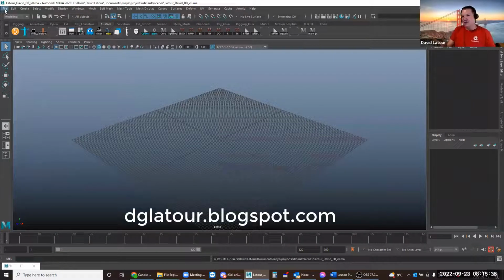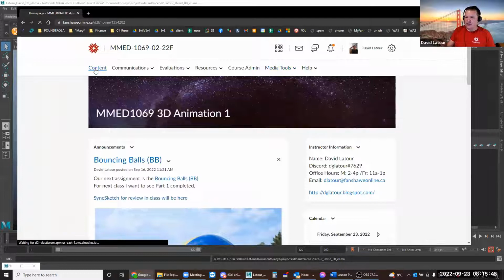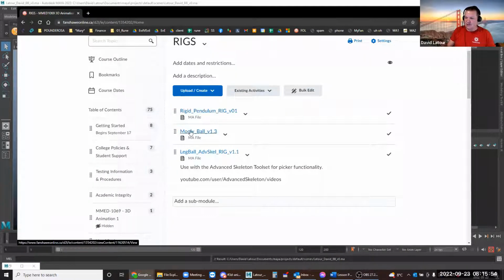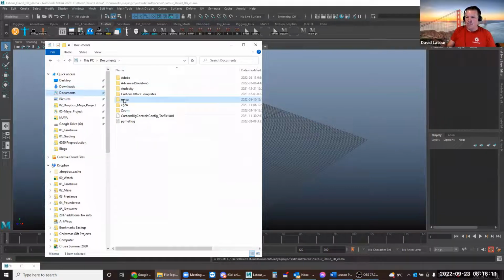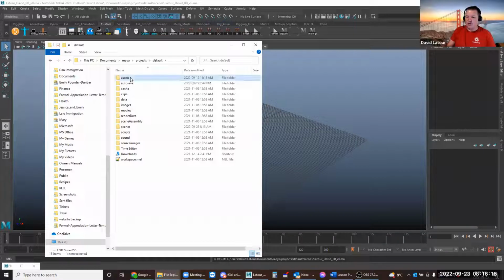Now, I need the character rig that I'm going to be working with. Let me show you where you get that file. So this is in the class page on FOL. Under Content, I go to Rigs, and there is the Mooly Ball V1.3. I'm going to download that file. And I actually want to take it into my Documents, Maya, Projects, Default, and I want to put it in this very first folder, Asset.